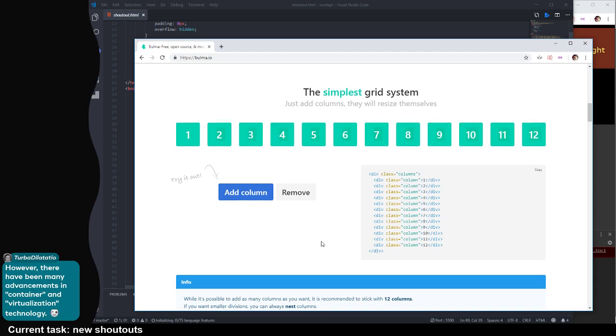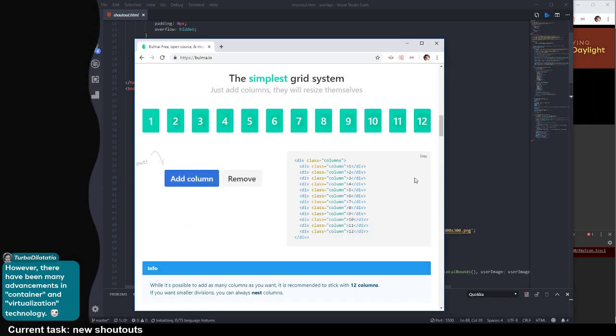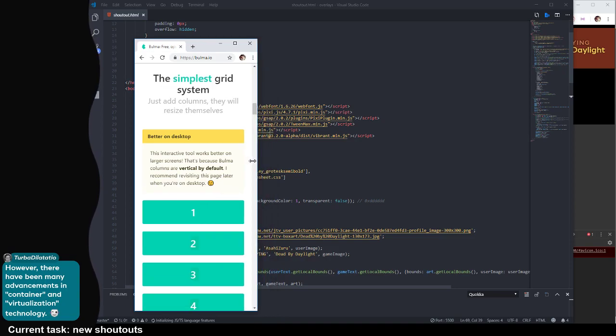Ooh. Well, it's possible to add as many columns as you want. It's recommended to stick with 12 columns. What if I want more than 12? What if I want 1,000,000?